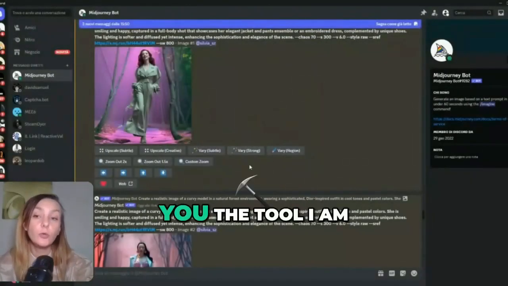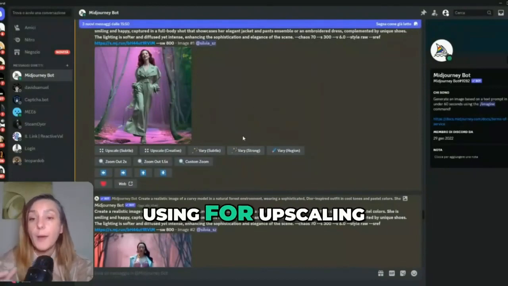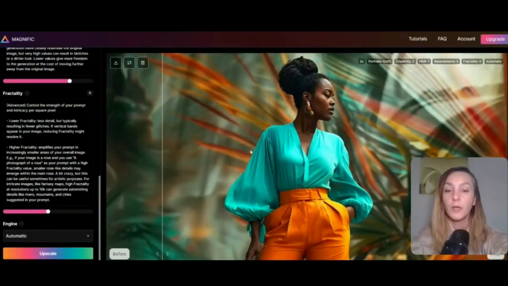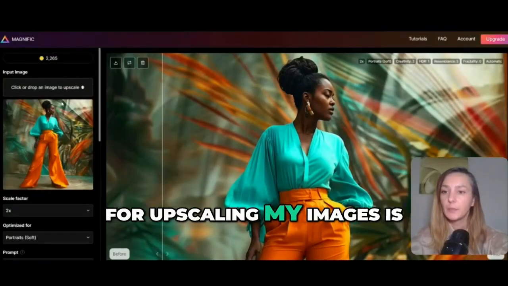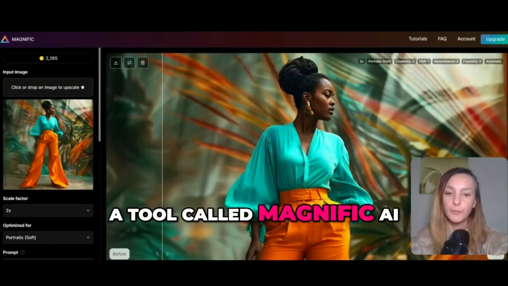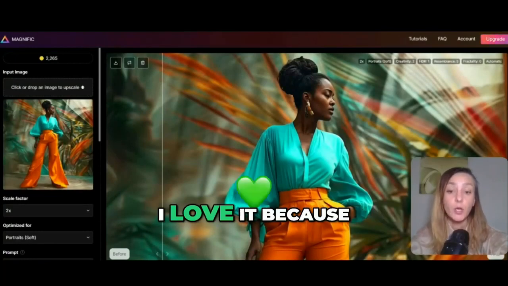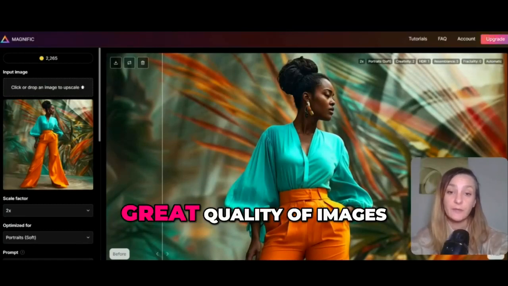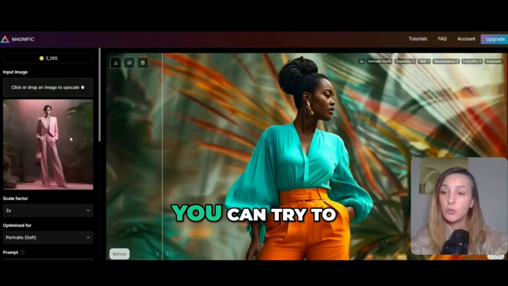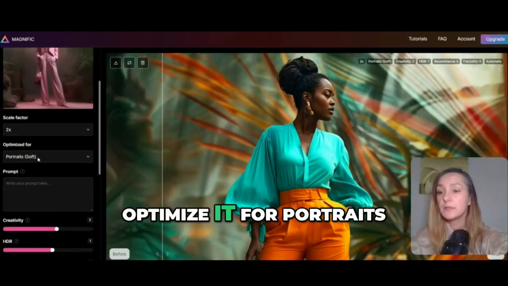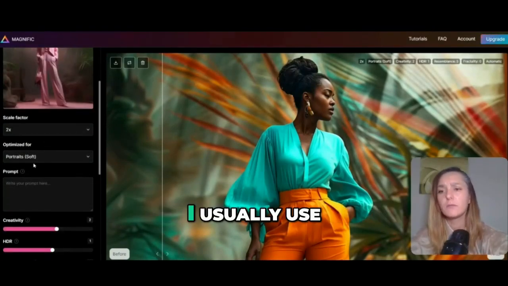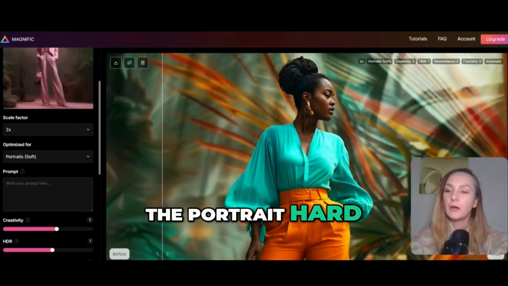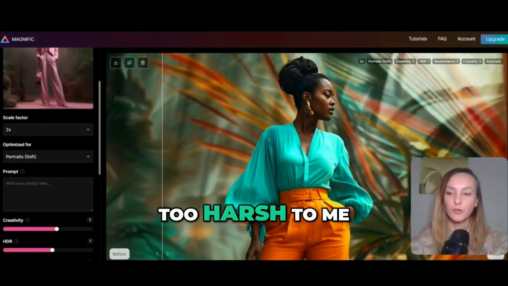So I will show you the tool I am using for upscaling my images to make them look real. What I am using for upscaling my images is a tool called Magnific AI. Now, I love it because it brings a really great quality of images. You can try to optimize it for portraits. I usually use Portrait Soft because the Portrait Hard is a little bit too harsh to me.